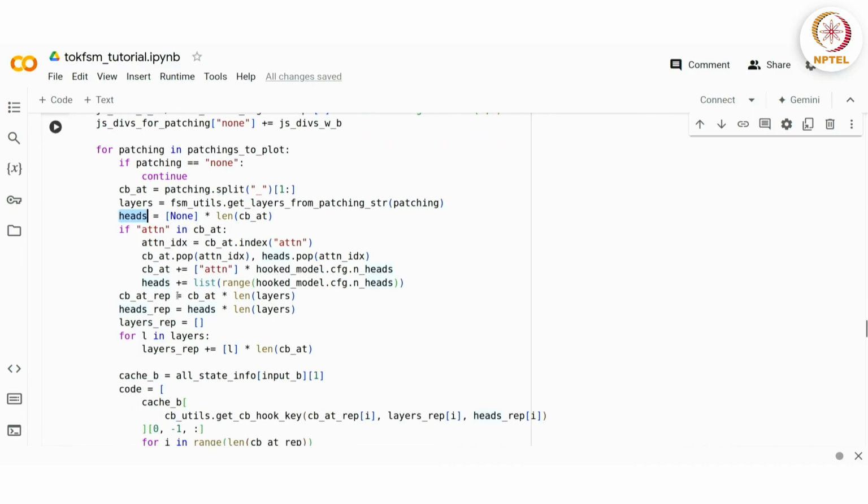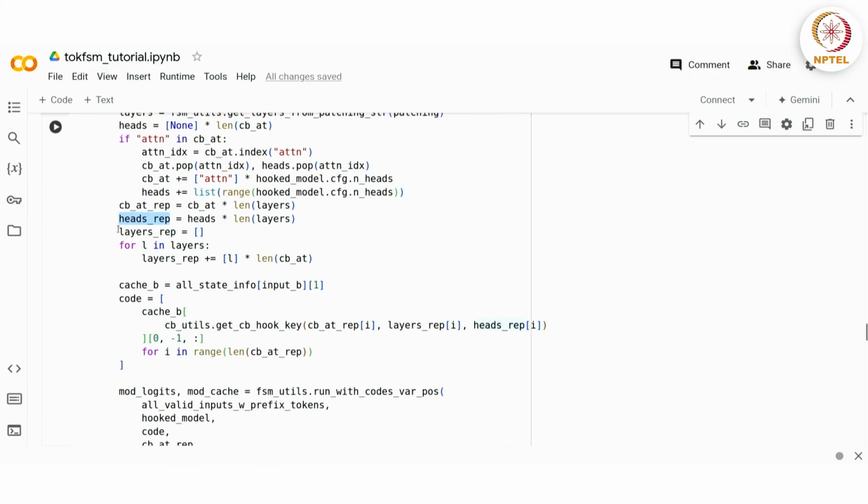Okay, so here, if it is the attention, then we do these operations on that particular attention layer, and CB at rep and heads rep, these two variables replicate the list of configuration and heads for all layers to ensure the consistency. Okay, layer representation, we create an empty list here first, and this is meant to create a list of layers to patch based on the configuration.